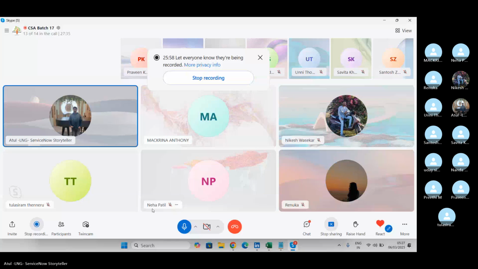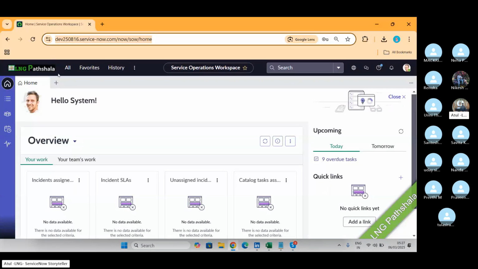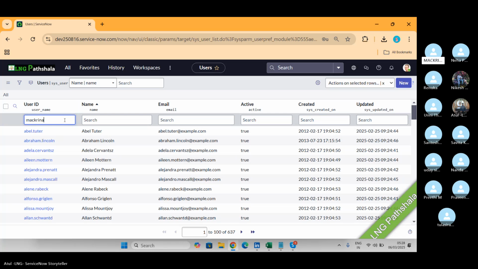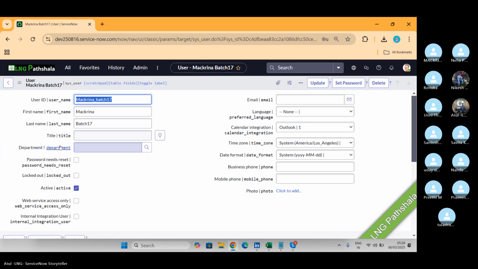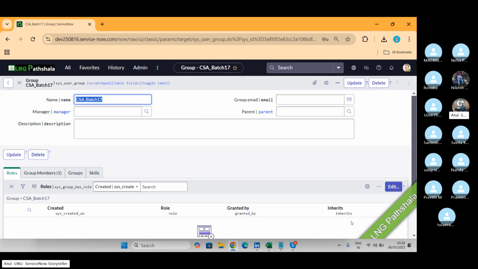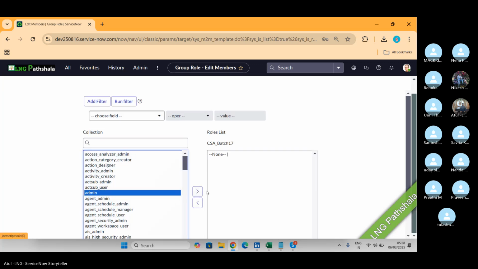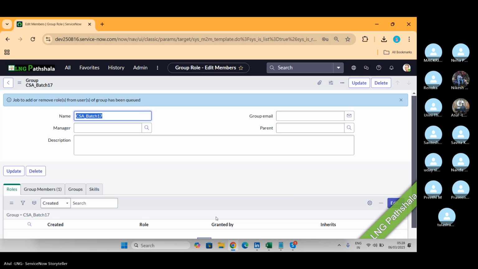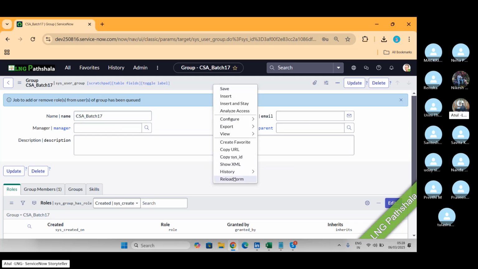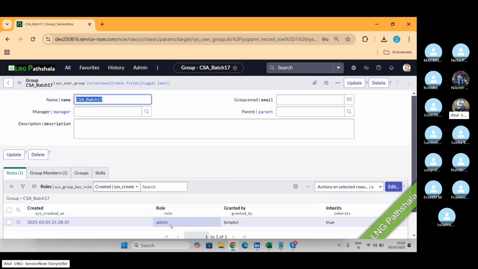You hold it, Macrina, for a minute. Okay. So now let me go back and search for the user admin. Click on the user. This option has come up now because she already set the password. Now I will go back here to the user, click on the group, search for the CSA group, and give a role to this group called admin. And save. Jobs to add and remove roles on the user have been queued up. If you just refresh it, right click, reload form, the admin role has been given.